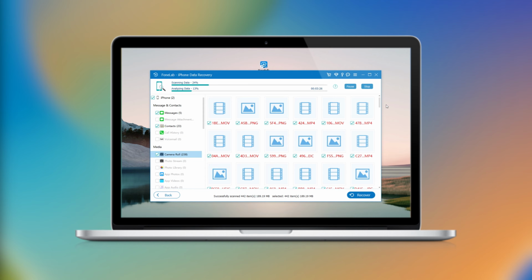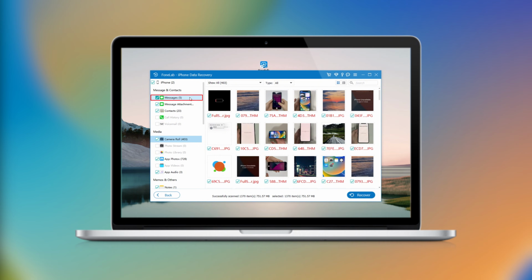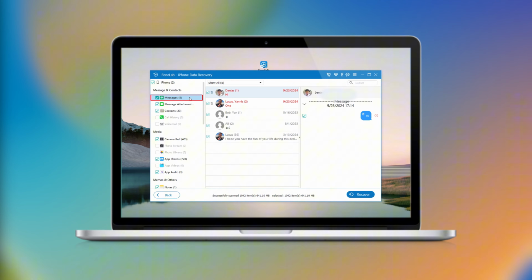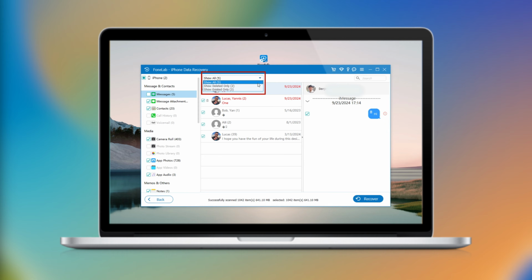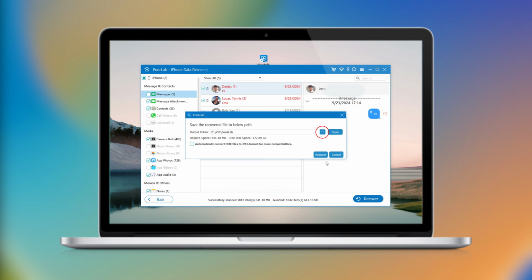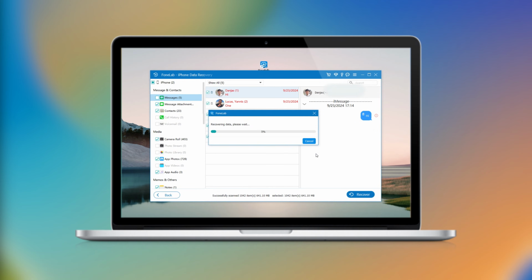The software will scan all the data files in your device, both existing and deleted, and categorize them. Alright, locate the Messages and Message Attachments option in the left sidebar to preview your text messages and their attachments, including text, photos, videos, audios and more. Check the text messages you want to recover. You can select Show Deleted Only in the drop-down menu on the top left corner to find the lost text messages. After selecting, click the Recover button and then choose a destination to save your recovered iPhone text messages. Remember that the faster you use iPhone Data Recovery, the higher the chances of getting back your deleted text messages.